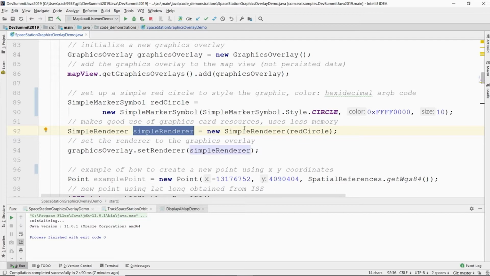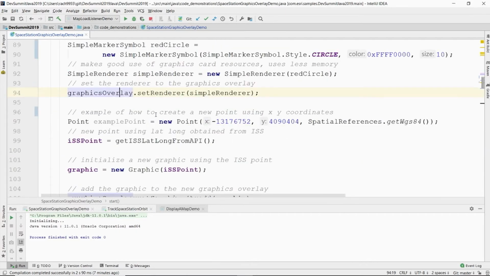So here, setting up a simple renderer, we're passing in our symbol style, this red circle, and then finally applying that simple renderer onto our graphics overlay via the setRenderer method. Okay, so now we have the style set up.